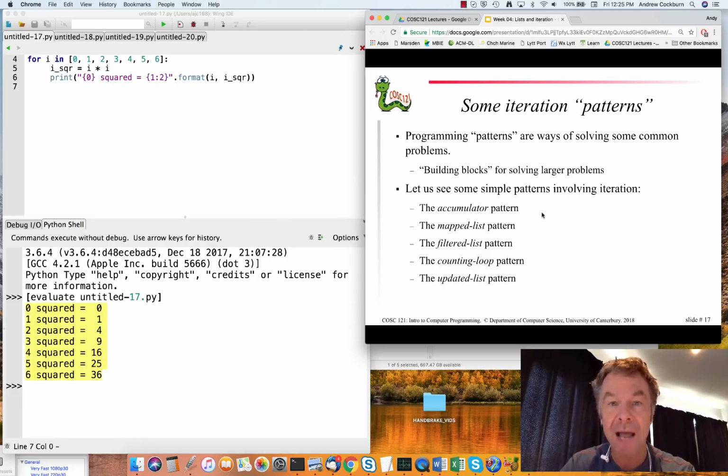We're going to look at some patterns that we use in programming. These are styles of programming that come up again and again and again. So, common ways of solving particular problems, and they're building blocks that we use for solving larger problems. Some of these, and I'm going to break them up into separate videos, are the accumulator pattern, the mapped list pattern, filtered list, counting loop pattern, and updated list. And you'll see similar features emerging across many of these different patterns.